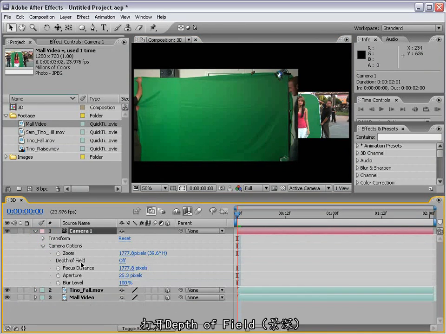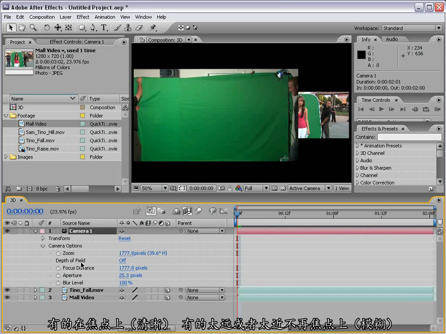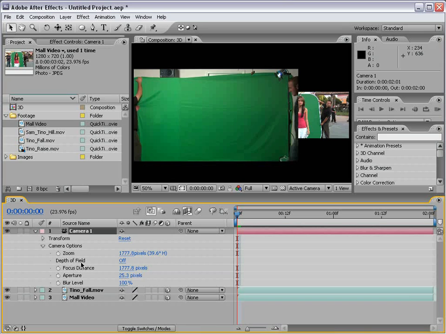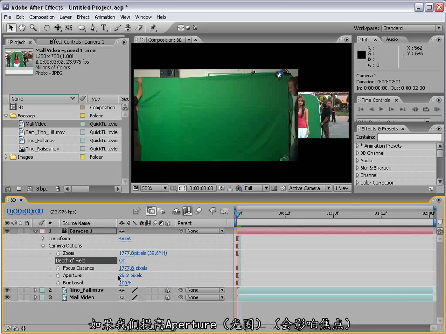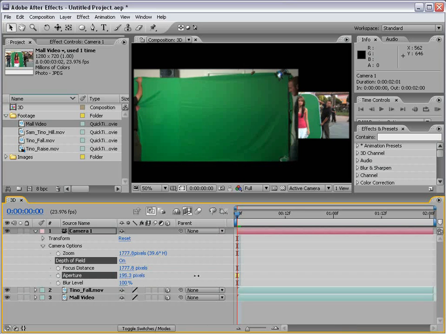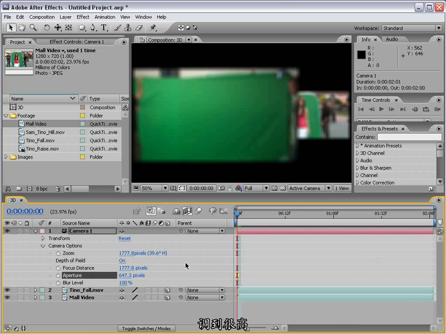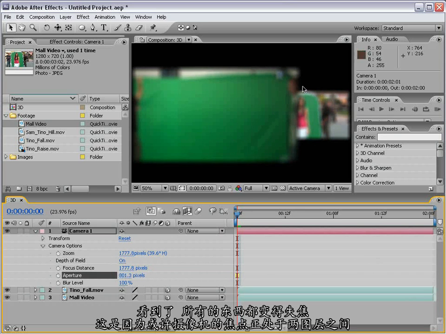the depth of field. Now the depth of field is basically the function that allows you to simulate a real camera lens where you have a focal plane, where something is in focus and something further away or closer to you is out of focus. So we turn this on by clicking, and then if we bring the aperture up, make it larger, you'll see that everything is going out of focus, and that's because our focus distance is probably right in the middle of these two layers.